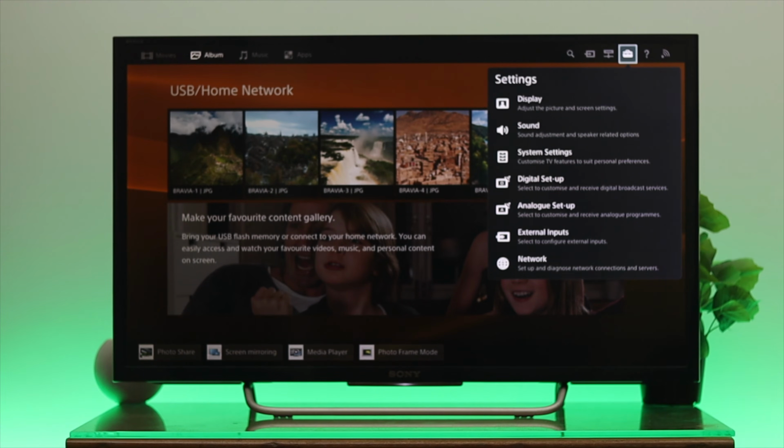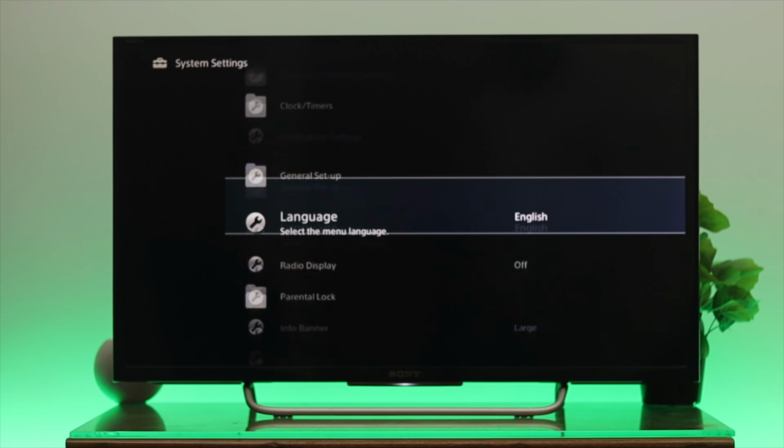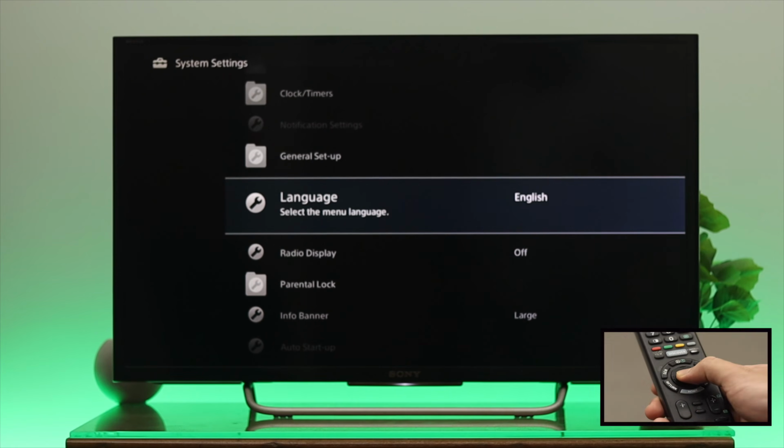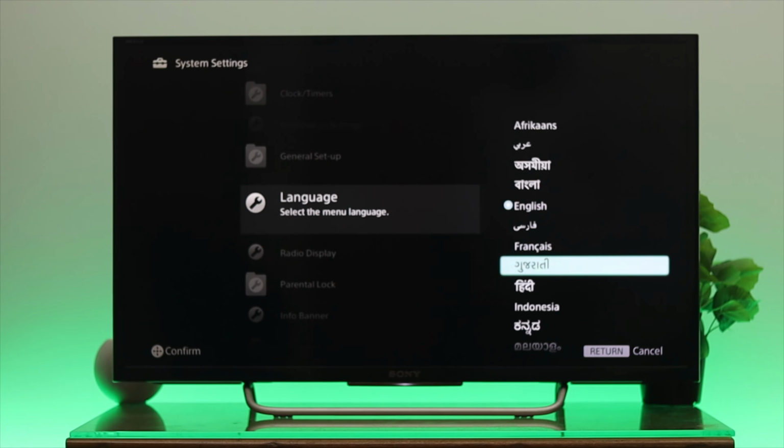Now to change it, you need to go all the way down from here and then select system settings and then press OK and go down from here. And once you get the language, you need to press OK from here. And here you'll get to see all the available languages. So you need to go ahead and find your preferred language that you want to set.